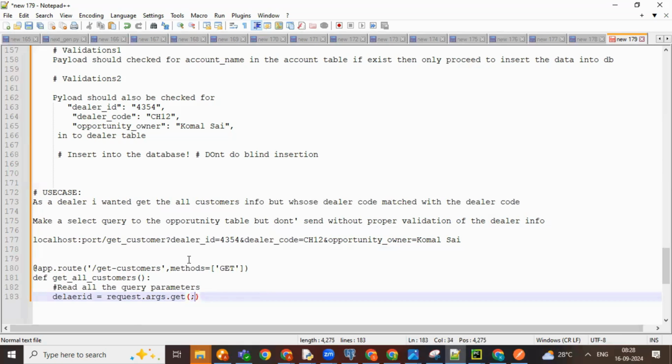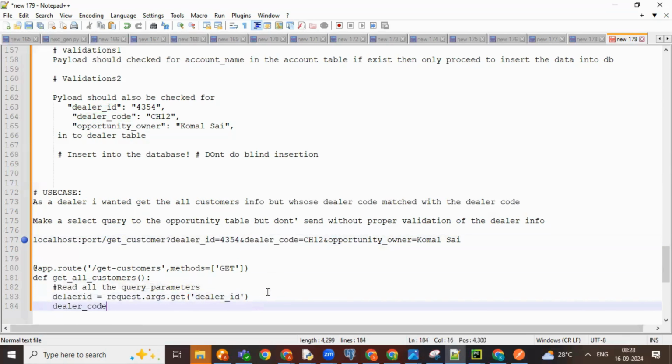Whatever request you are getting through the request URL. So here, dealer ID. Next, dealer code, you will take it the same way.